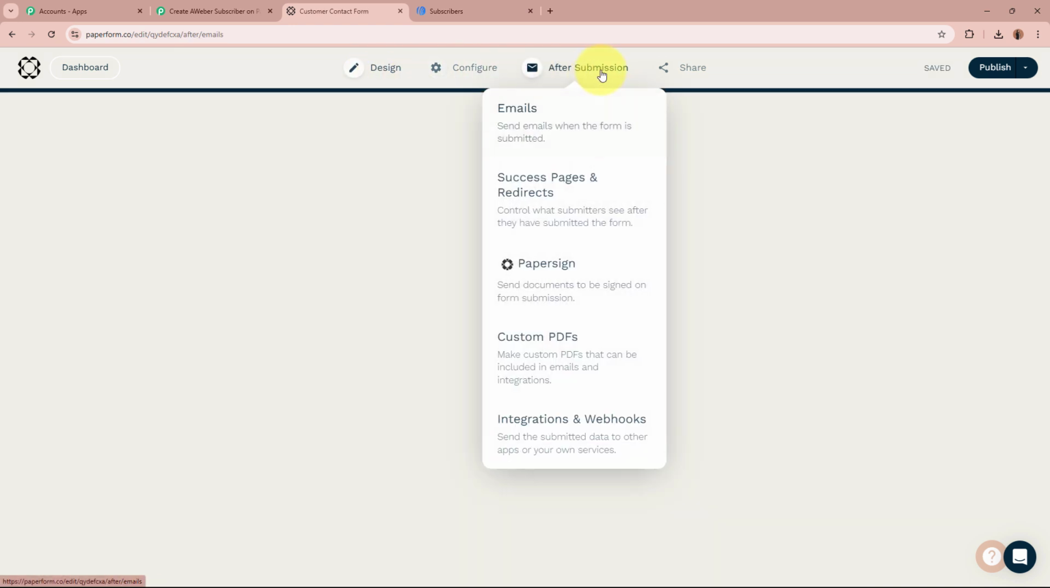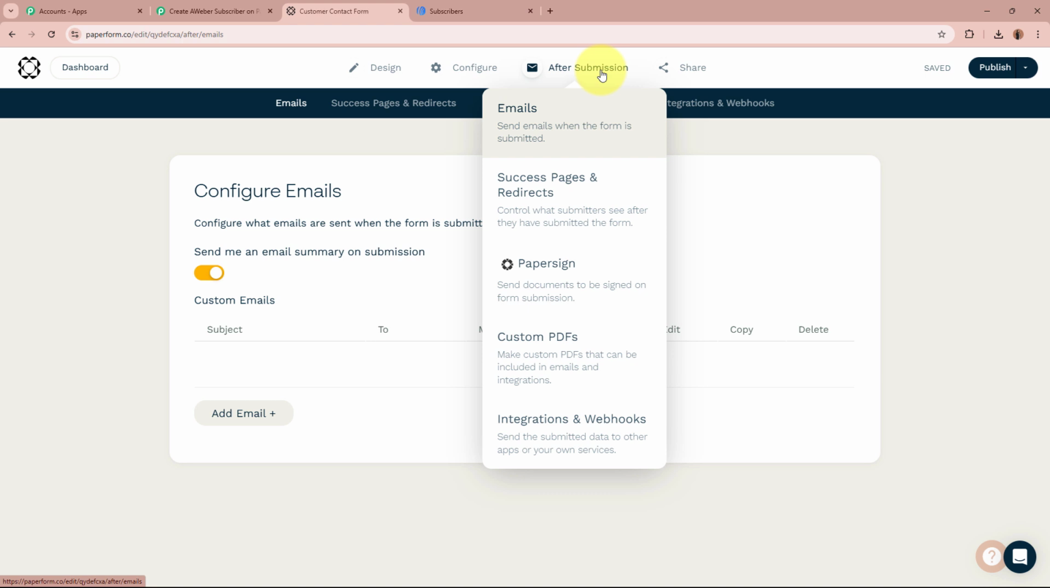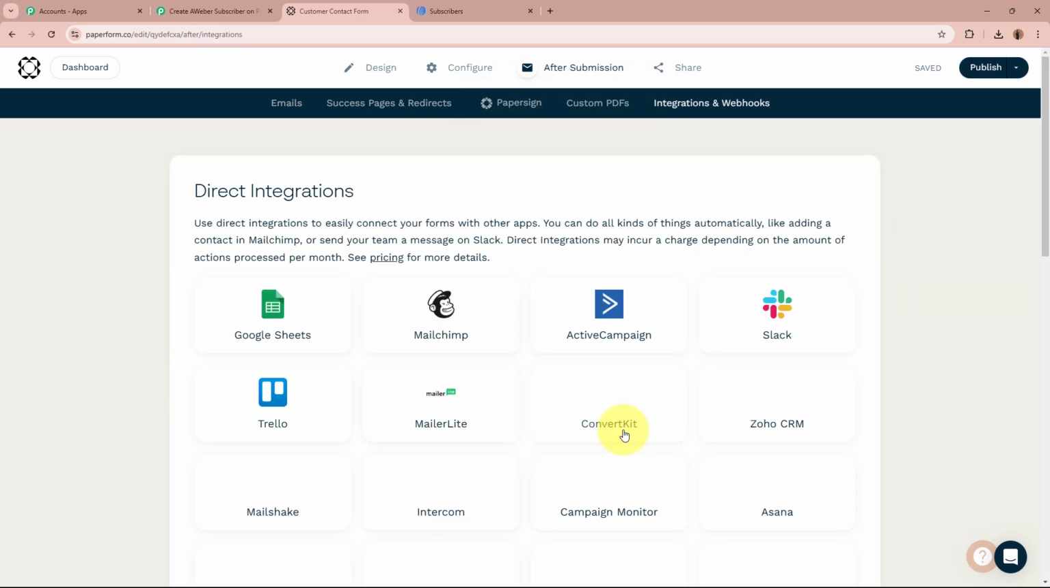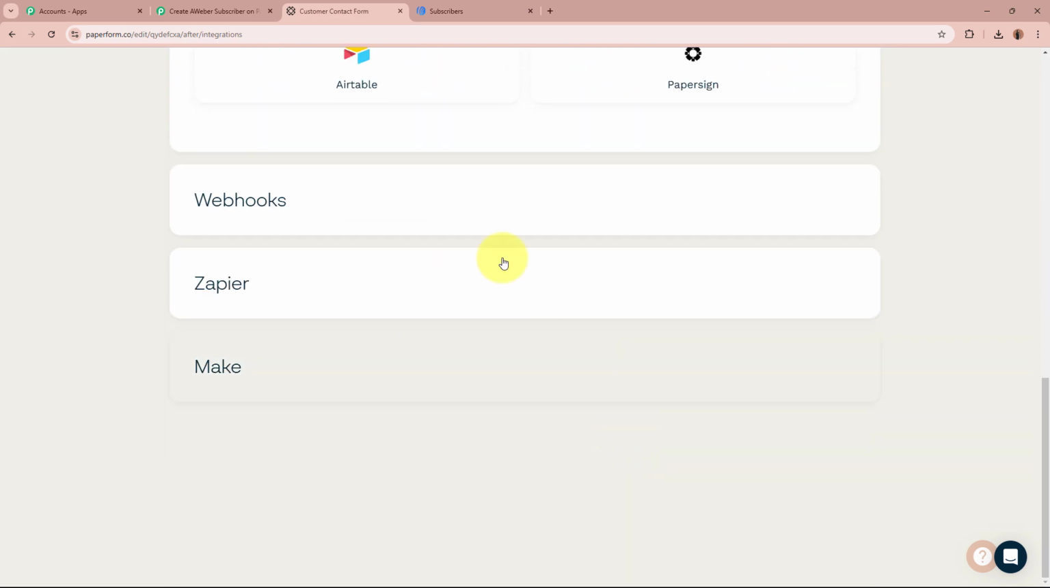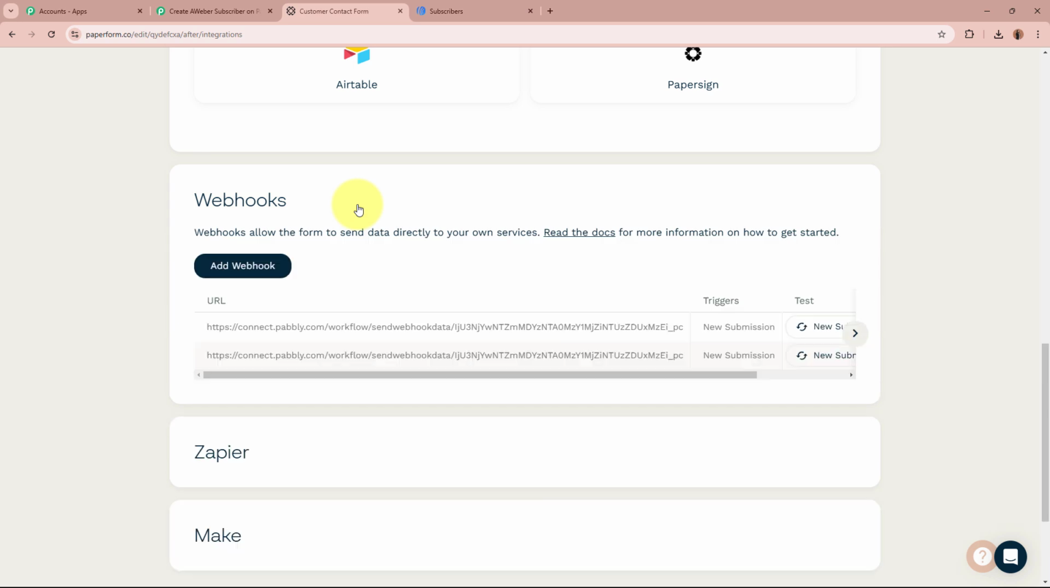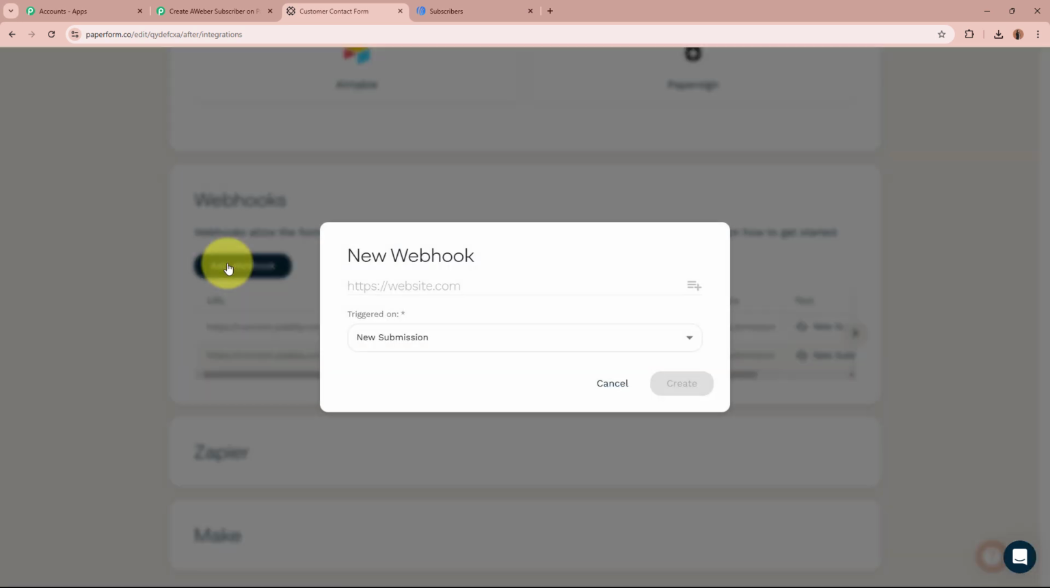For that, from the panel right over here, go to the After Submissions button. As you go to the After Submissions button, from the drop down, it says Integrations and Webhooks. Select this option right here. If I further scroll down, you can see it says Webhooks. I'm going to click on it. It says Add Webhook right here. I'm going to click on this Add Webhook button.